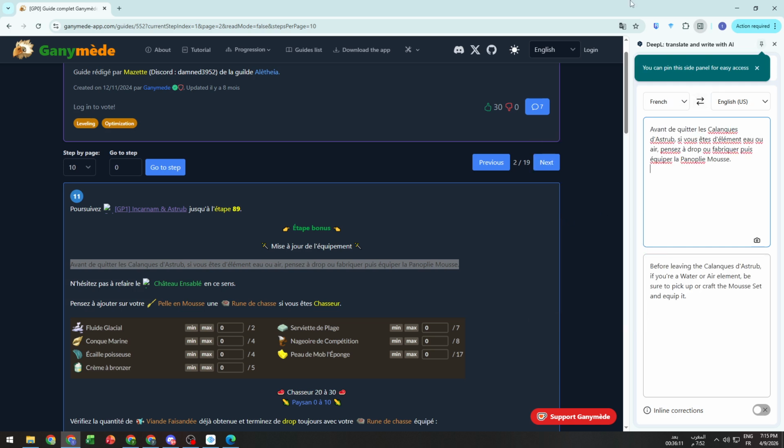And as you can see here, this is what it gives us. So it detected the language, which is French, and it translated it to English. So that's exactly what we wanted for this text.